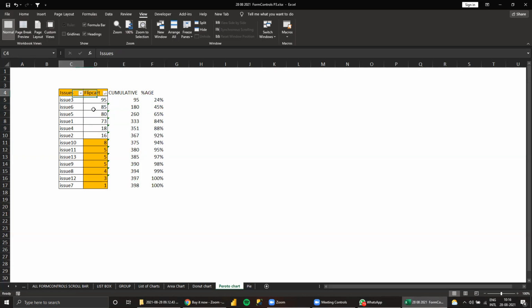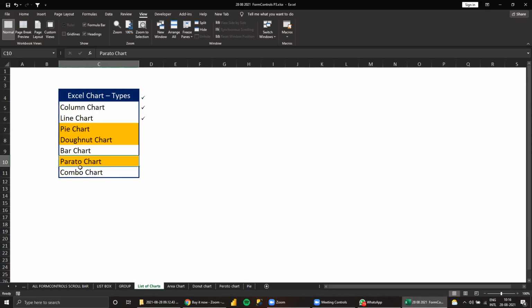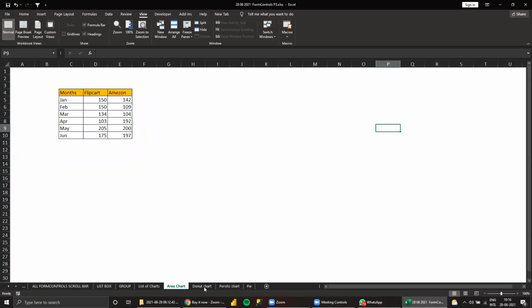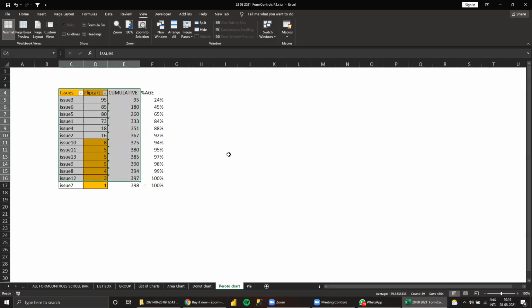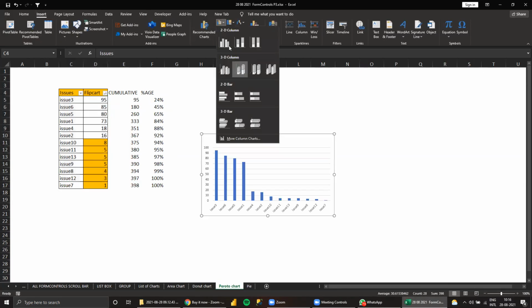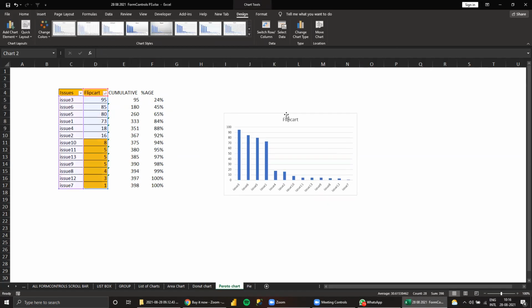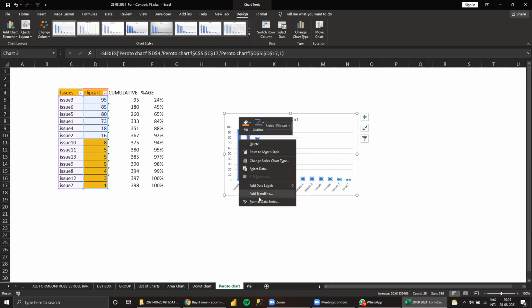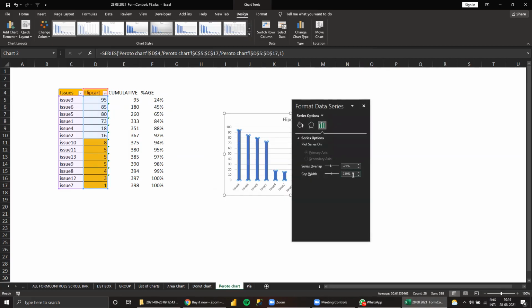Now we need to give the combo chart. This is the list of charts. This is a Pareto chart, a combo chart, both together. What is a combo chart? Here we need two charts. So first we need to do this chart. So here, like 20%, I'll take.